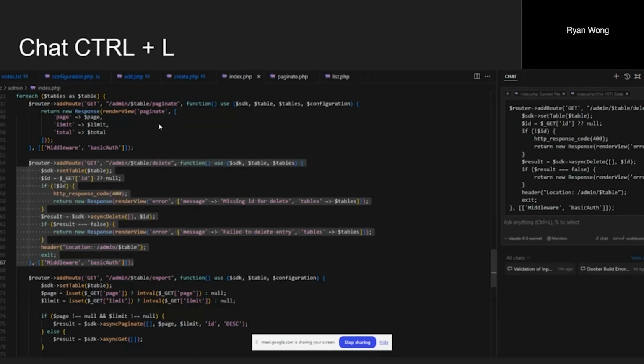There's also Control L. I don't think you need Control L that much, but basically the idea is you copy some code, then you highlight some code, press Control L, and it shows up in the chat window on the right. But with Compose now, I don't think you really need this.